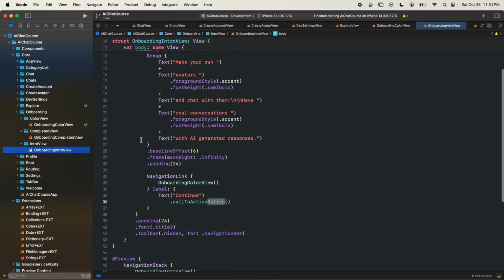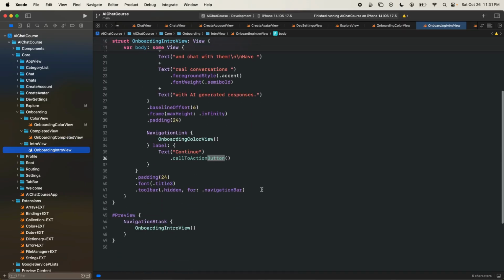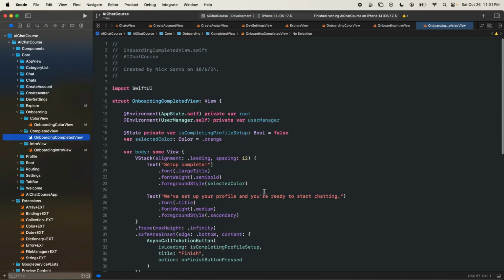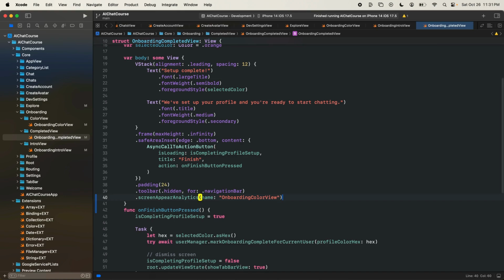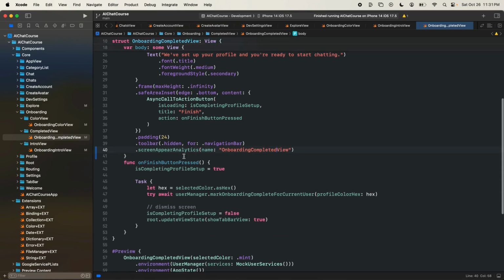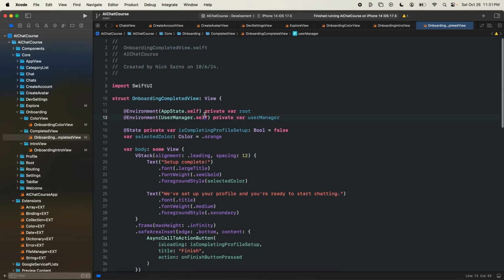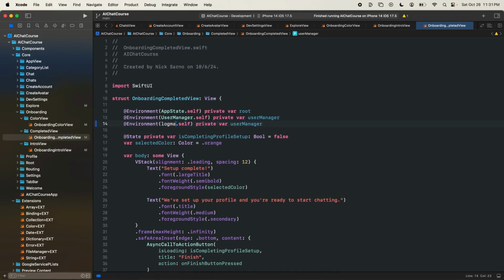Let's jump to the onboarding intro view. We're going to do the exact same thing. We'll just paste this here. Onboarding intro view. Let's jump into the onboarding completed view. This one we will have an analytic. So here, onboarding completed view. Let's go ahead and create an event. At the top, let's pull in our log manager. Call this the log manager.